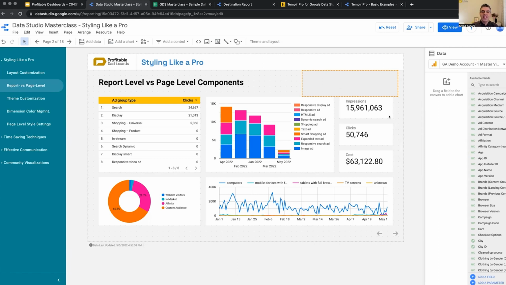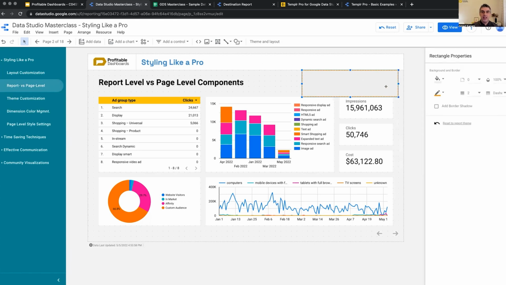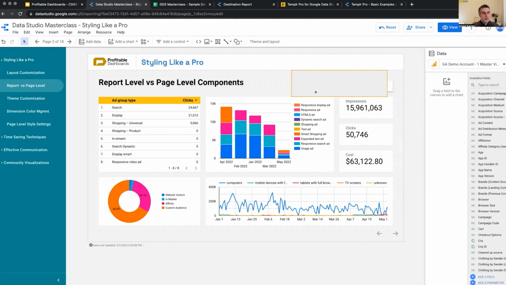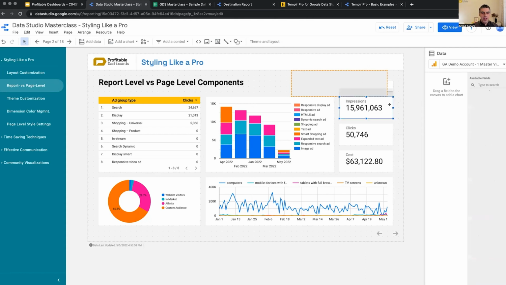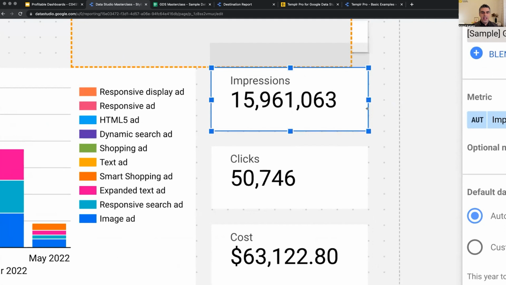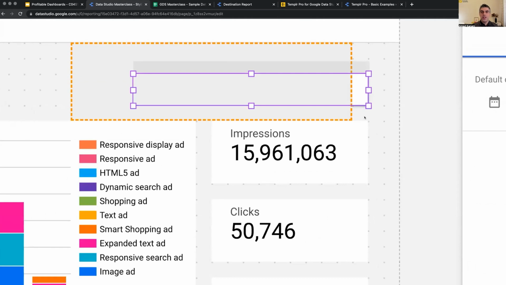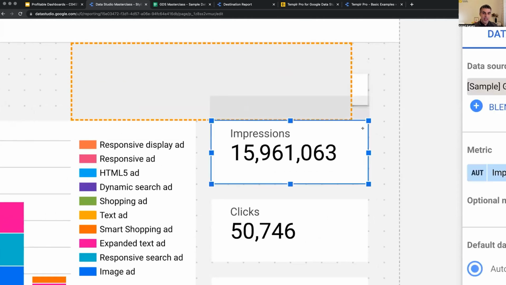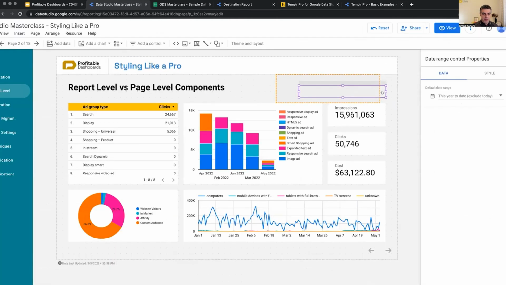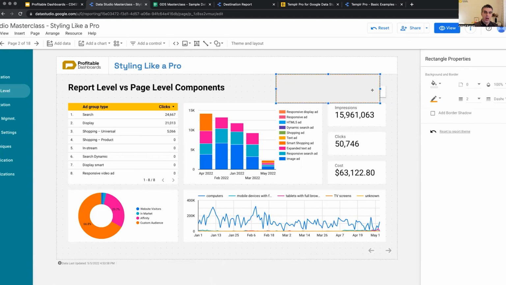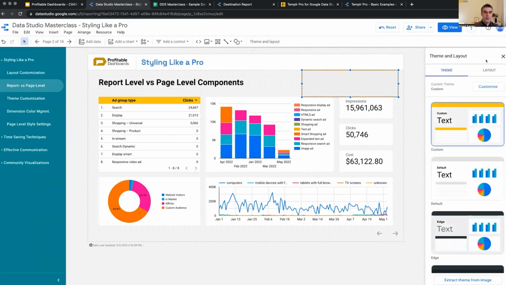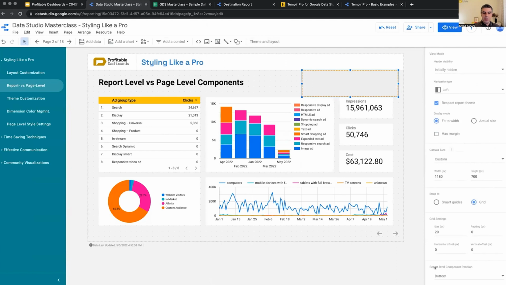So it is behind this rectangle that I manually put here. So it's underneath this rectangle, right? Now I want you to pay attention to something. When I select a page level component, the edges are blue. When I select a report level component, the edges are purple, right? So we know this is page level, this is report level. And now this report level is underneath, is behind this page level component, which is a rectangle. So now I can explain what it means under the layout setting that report level component positions are at the bottom, right?